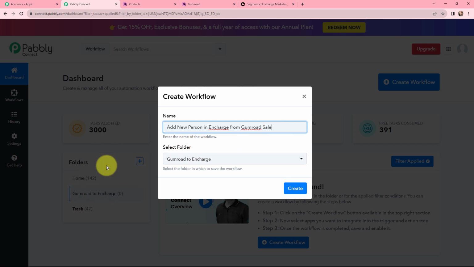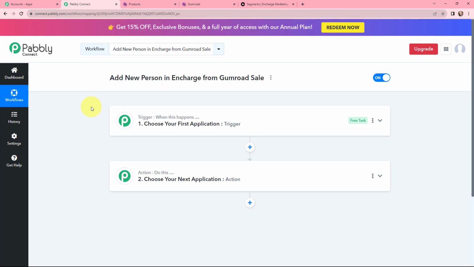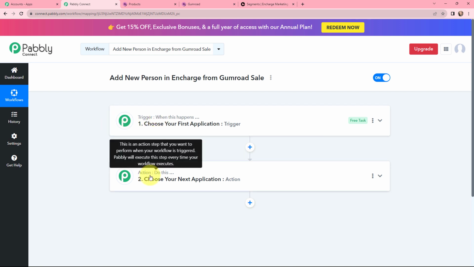And over here on my left hand side, you can see that these are the folders that I've created. So I want to save this workflow in the folder named Gumroad to Encharge. So now I will click on create. As I did that, now I have arrived on a very important window which consists of trigger and action.